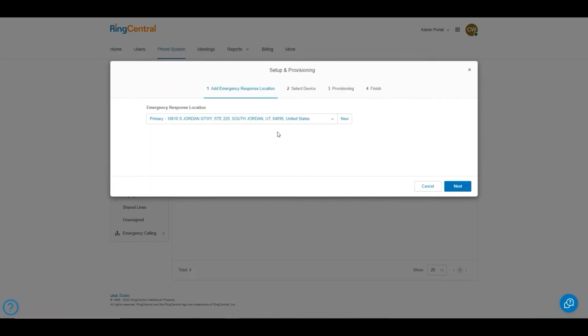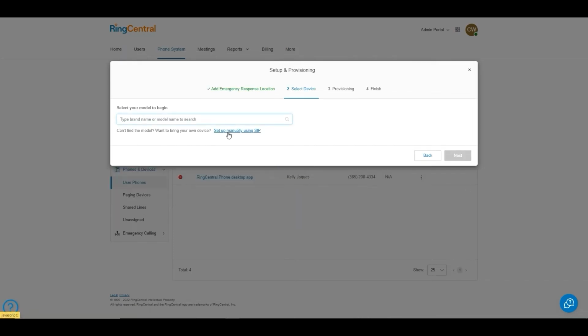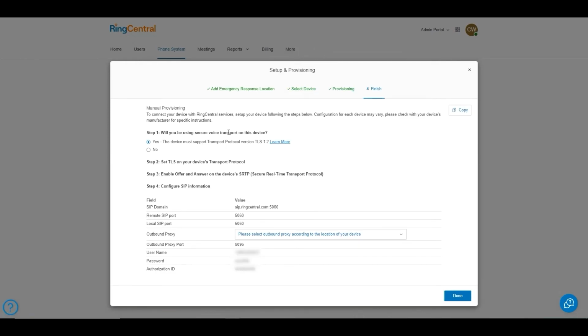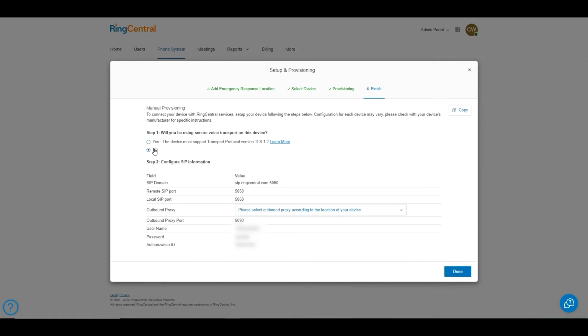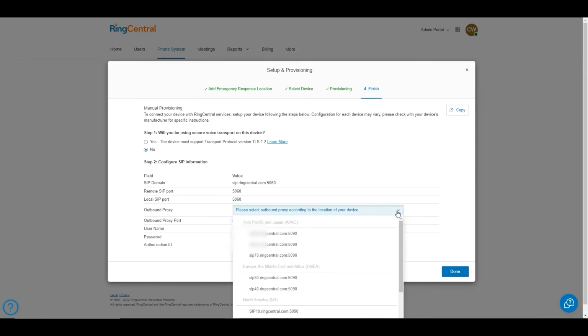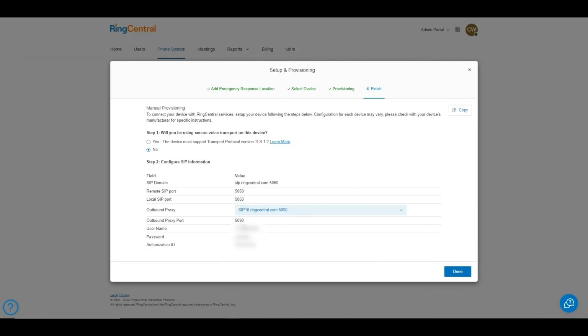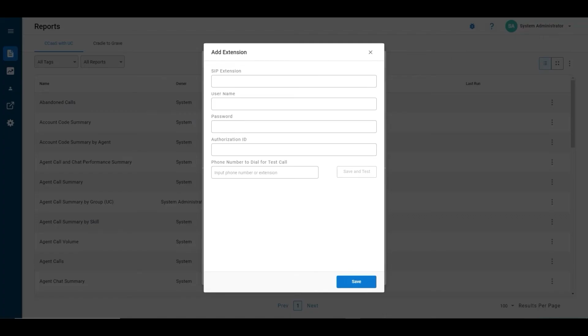You'll need to select the emergency location from the dropdown. Select the device. It's not an actual device that's listed here on the portal, so you'll need to set it up manually using SIP. You can use TLS 1.2, I won't in this demonstration, so I'm going to click No. Make sure the outbound proxy matches, and go through and copy and paste all of this information over. Recall the fields in question. Pretty much copy and paste over into this section.